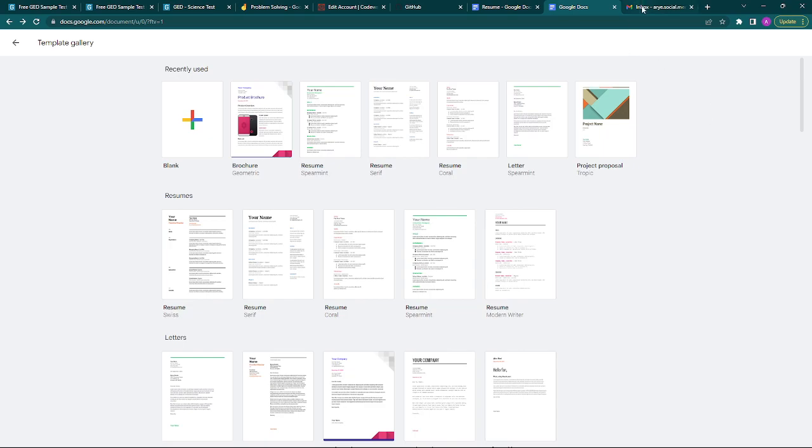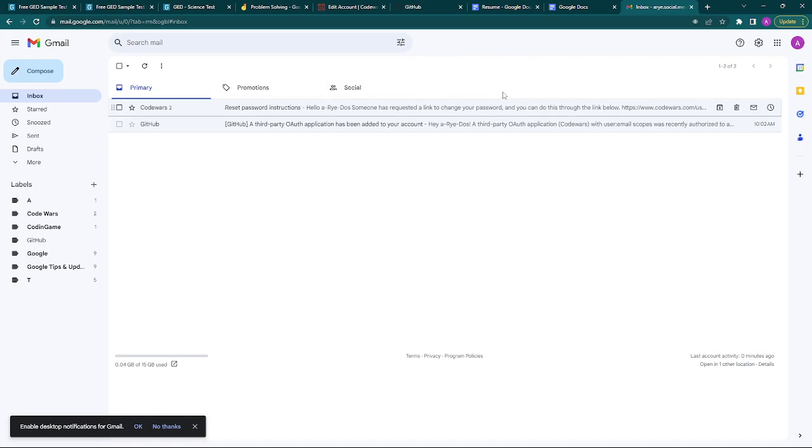But I can show you even my email. So this is my social media email account, and as you'll notice, you can't even really see much. You can see I got password reset instructions from Code Wars, and then GitHub. So right now, first thing you'd want to do is become comfortable with Gmail. And note that if you create a Google account or a Google profile, if you will, like they like to call it, you have access to all of this stuff for free.